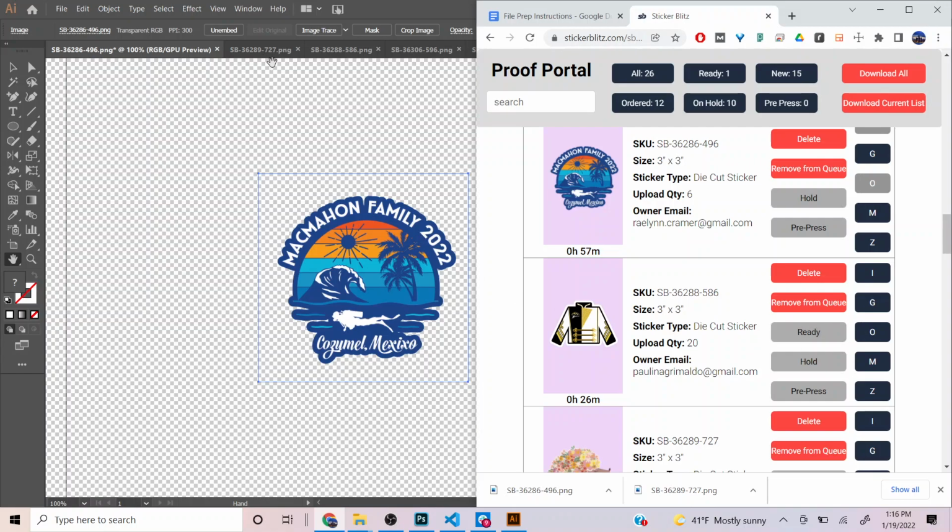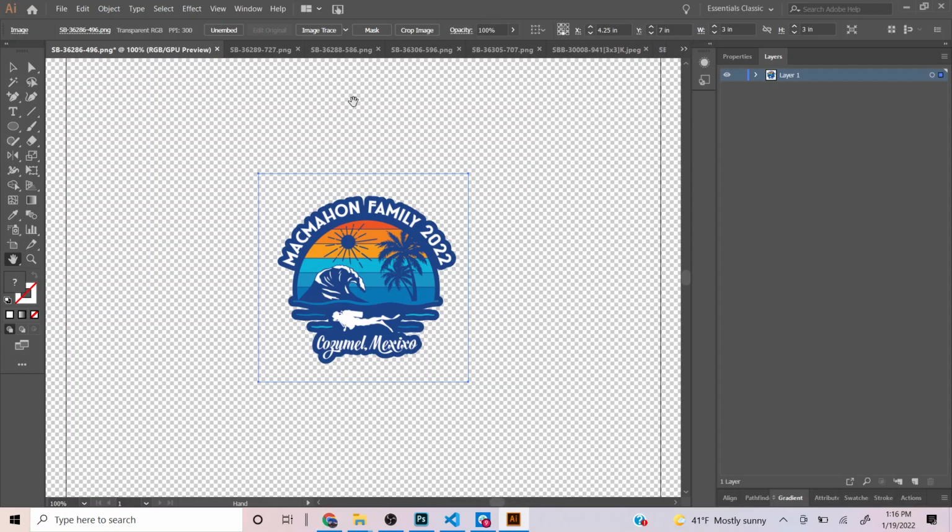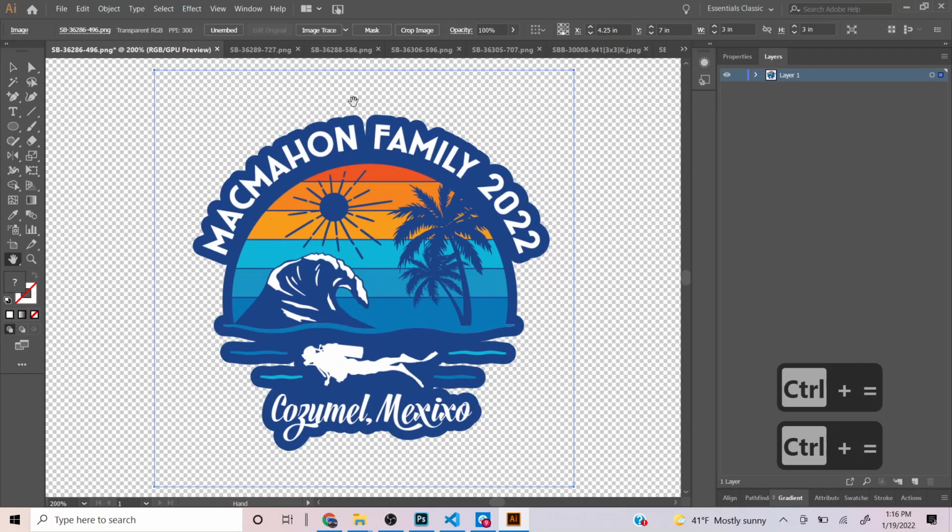So here, as I said, everything happens inside of the proof portal. I've opened the images up in Illustrator so we can see them better, and so that we can analyze what I'm referring to. So here we have a file, and the entire border is a dark color. So we know that the I script will work on this.